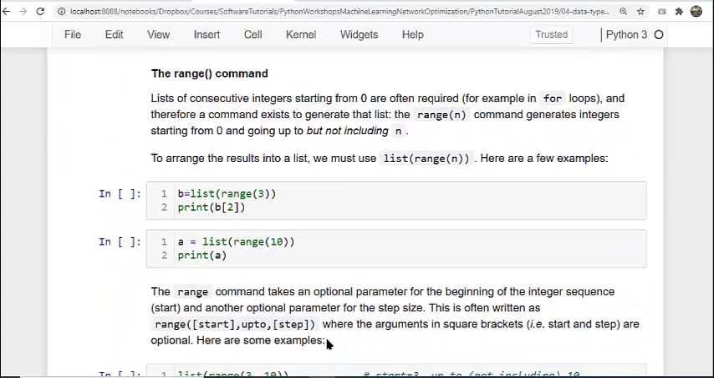All right, range. It's very often useful to have a list of numbers 1, 2, 3, 4, 5, 6, 7. You don't want to have to type in 1, 2, 3 up to 1,000. So there's a special command called range. Range of 3 will give me 0, 1, 2. 3 is not included.